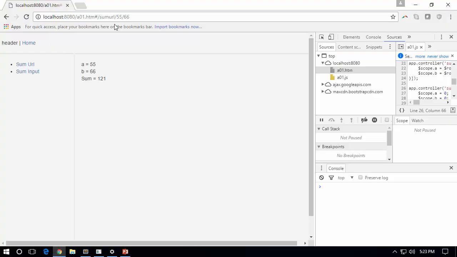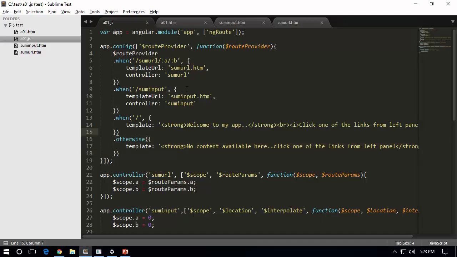So let us try without providing the second parameter, and press enter. Now you can see it did not do anything. All it did was go to our otherwise and said no content available here, click something. So what can I do now in order to have some kind of default values, not default values, optional values to be specified? In order to specify optional values, all we really need to use is a question mark symbol.